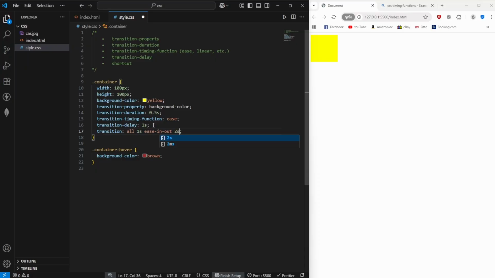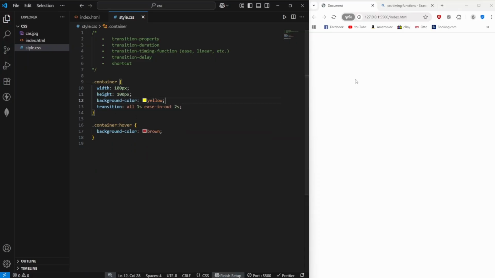We're going to delete those properties to see that this really works, and now we'll save our file and we'll hover over our yellow container once it appears. So now our yellow container appears, 2 seconds, and the animation will play. And this is all you need to know about transitions in CSS.